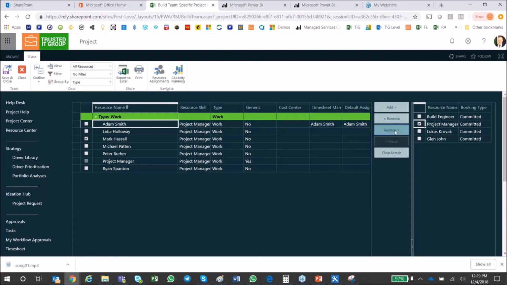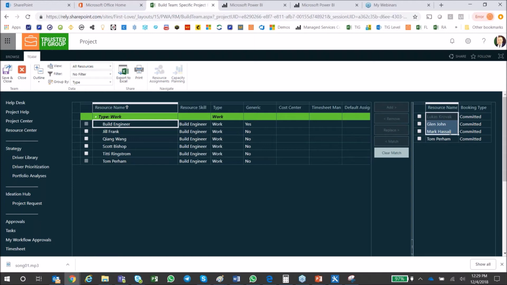All right, I'm going to bring this person here, and I have build engineer. So match, here's my list of engineers. Tom. I'm gonna have Tom assigned to my project. There you go. And now I just replaced all my generic resources with real people. Now I'm gonna save and close.